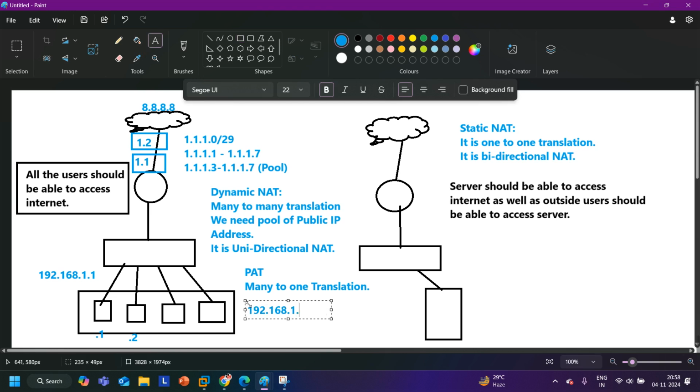Like 192.168.1.1 is your source, right? And it has been translated into 1.1.1.1. And it is going to add the port number also. Let's say source port is P1 and destination port is P2, right? Now PC2 will generate traffic. It will translate 192.168.1.2 into the same IP address 1.1.1.1 and it will assign a different port number. Let's say port number 3 is source and port number 4 is destination, right?